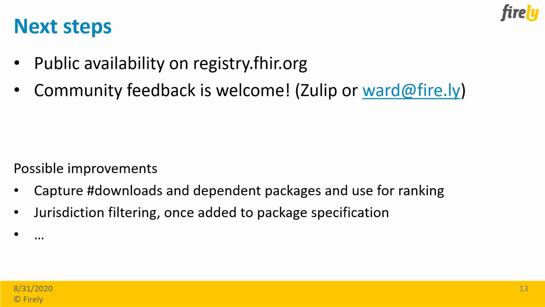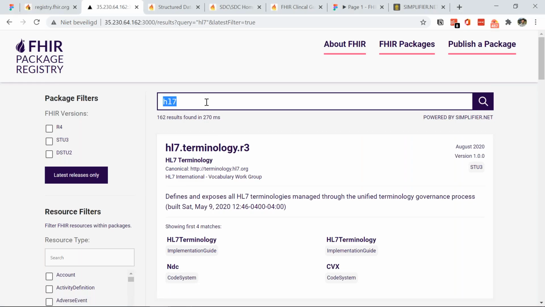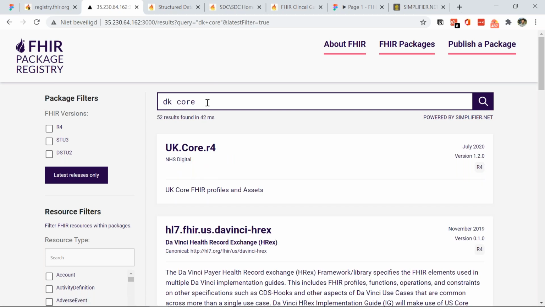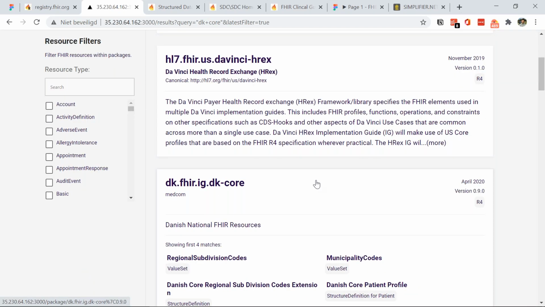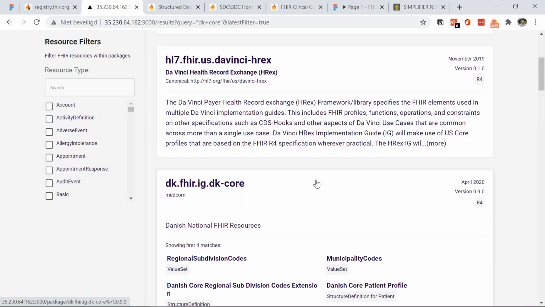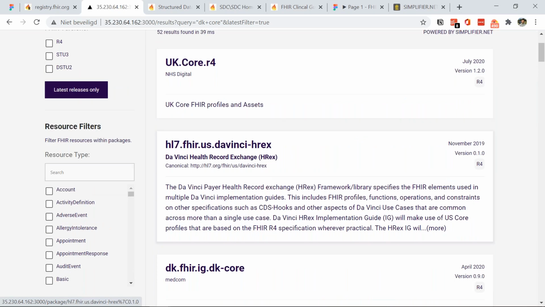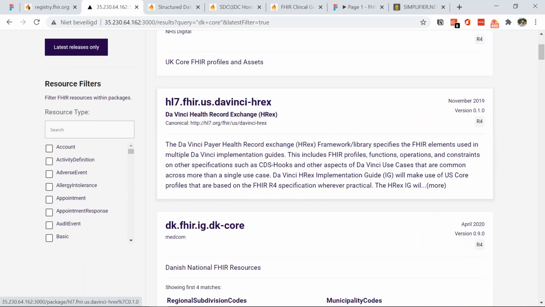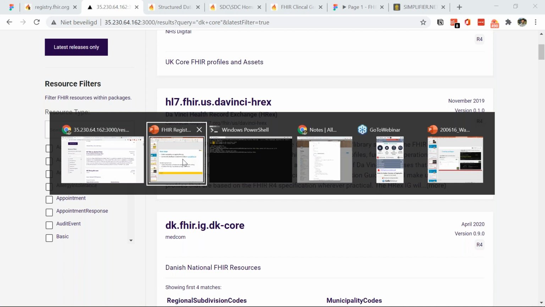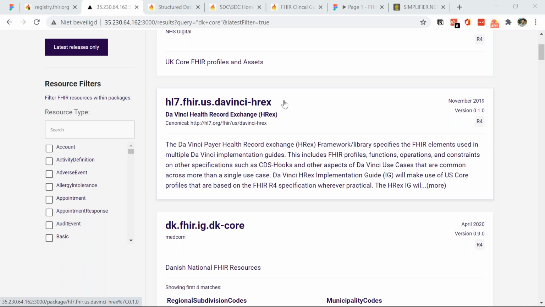Yeah. And there's a few things we already know that we want to do, like jurisdiction filtering, which we couldn't add right now because it isn't in the package metadata. If you do a few searches, you will find the right package for your country, like the Denmark core or the German core or the UK core, for that matter. You'll find them, but we can make that easier with jurisdiction filtering. So that's I think the next step. This will come over the next weeks, and we'll publish that on Zulip.